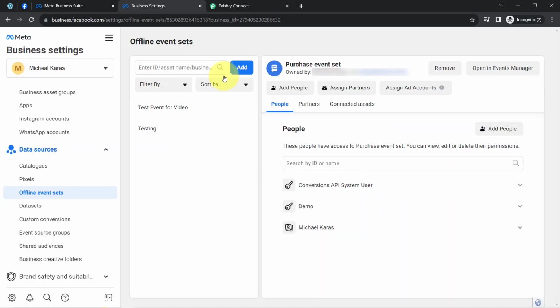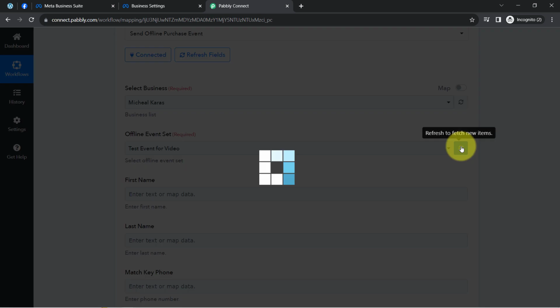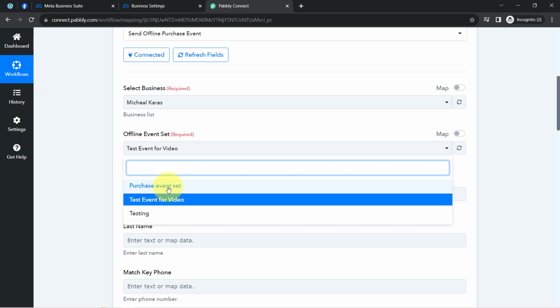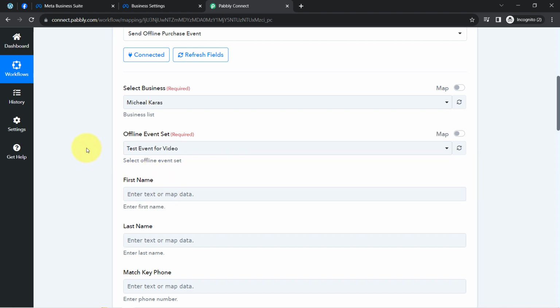Okay, clicking on done, and now I will refresh it so that you can see that new offline event set here in the account. Alright, so here we have the purchase event set. Okay, coming back to the dashboard of Pabbly Connect. Now let me first click on this refresh button, and here you will find the same offline set, that is purchase event set. Okay, but currently I'll go with the same, that is test event for video. Okay, because I'm interested in creating the purchase event in this specific offline event set only.